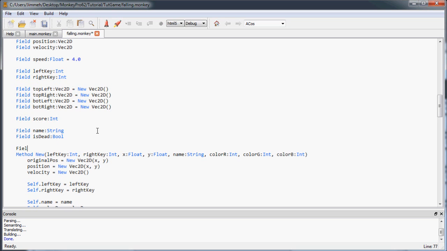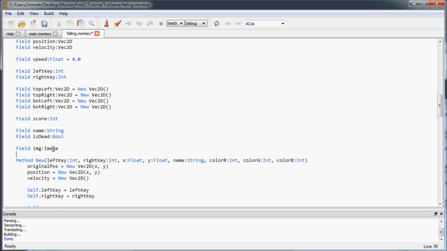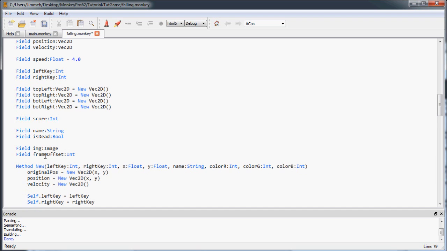The first field we're going to put in place of those is img for image, and that's going to be a reference to that full player image. The next one is going to be frame offset, and this is going to tell our game which frame in that player animation image this player starts at.